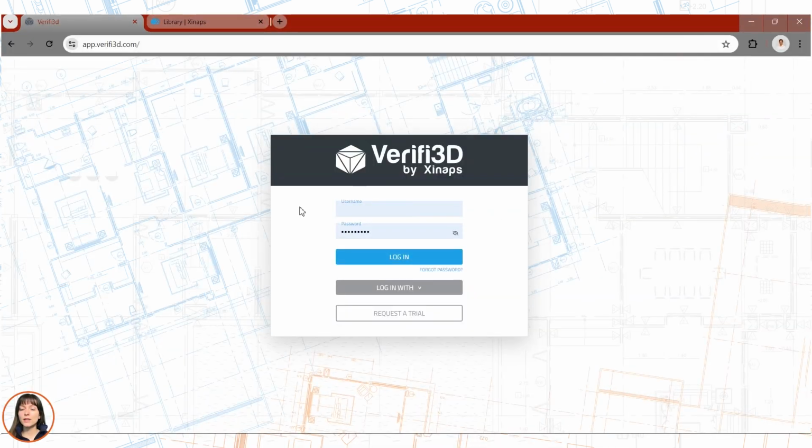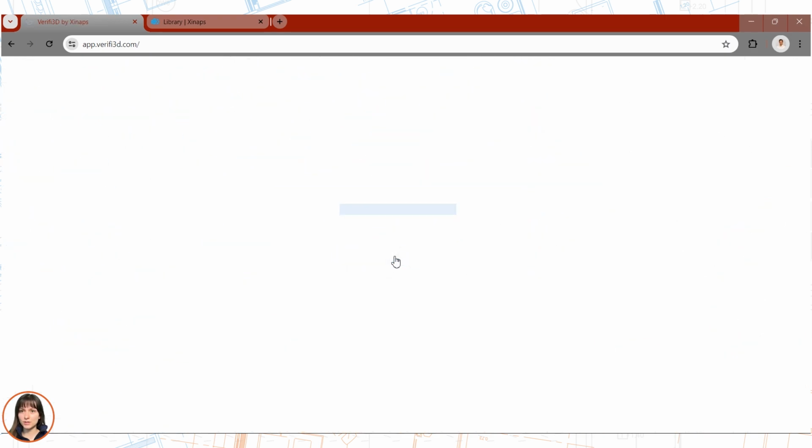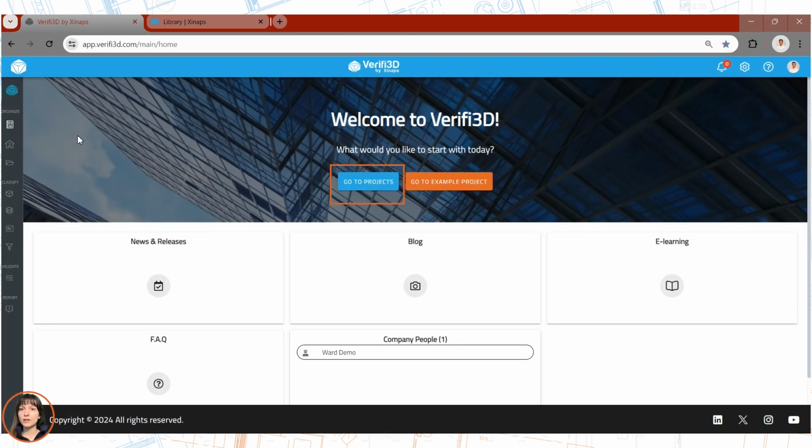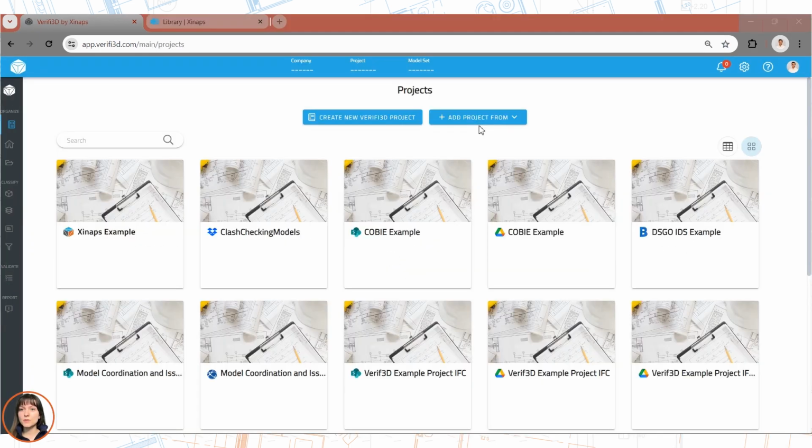Now let's log into Verifi3D. You can log in either by using your verified credentials or by using our single sign-on option. You will now see the landing page of Verifi3D. Now let's go to Projects. You will see a list of all the available projects from different sources.